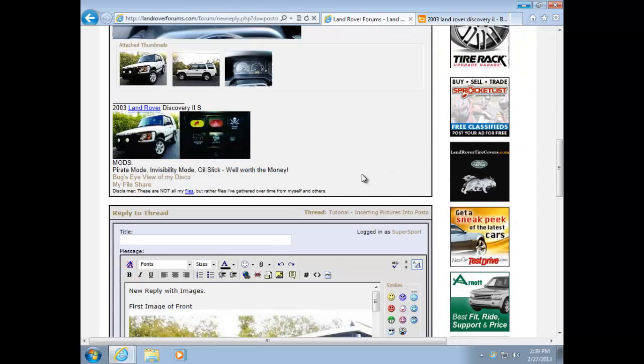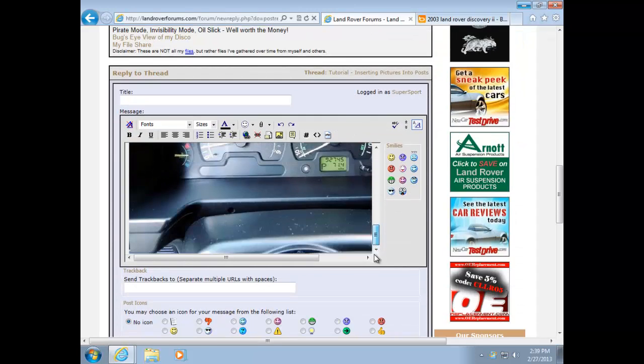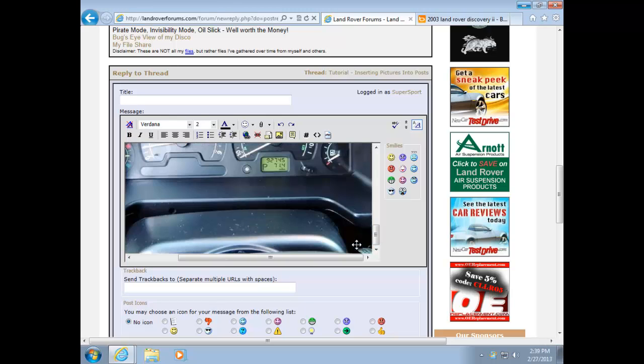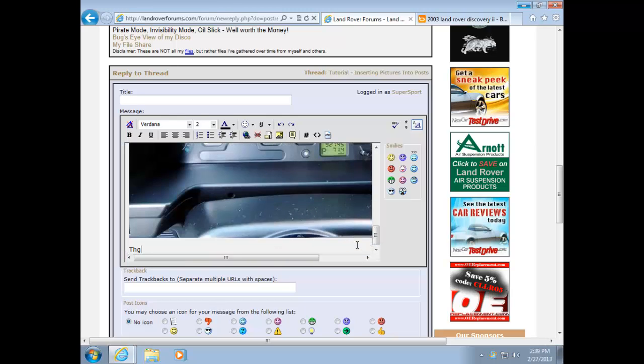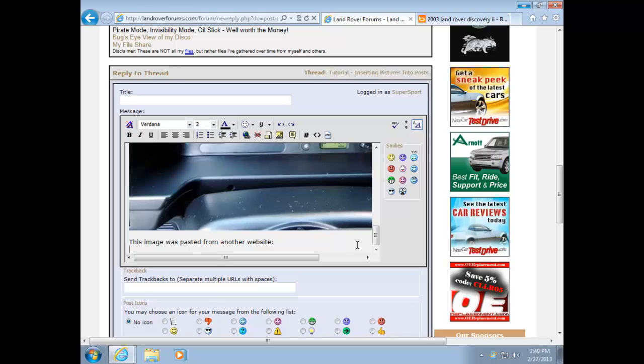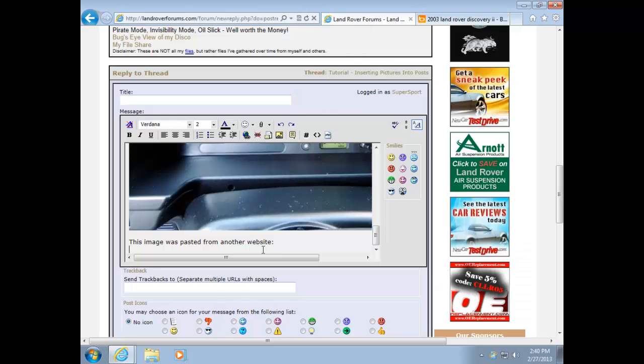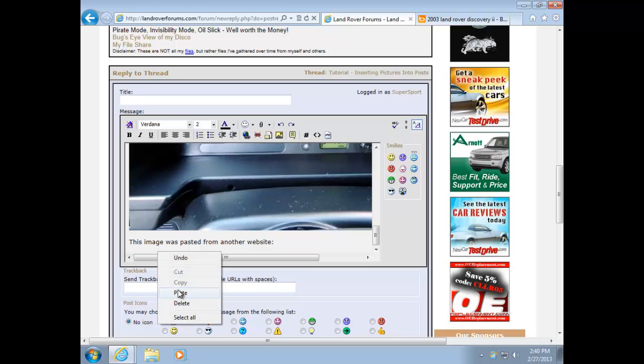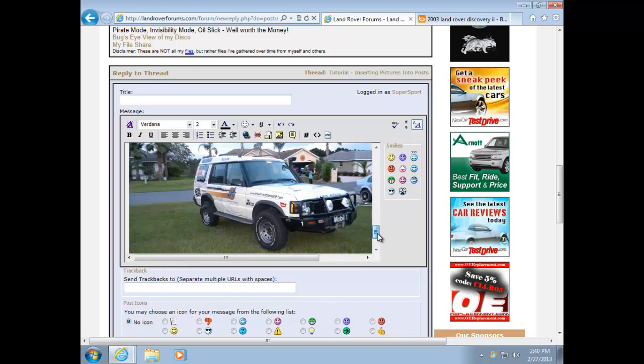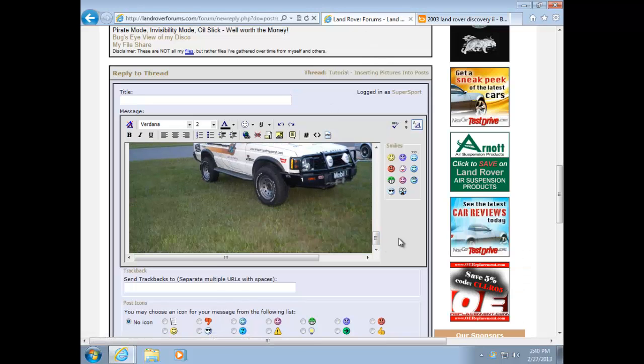Come over here. We'll go back into the message body. I have to go to the end of that image and hit enter. This image was pasted from another website. I right mouse click copied on the picture, came back over to our forum, clicked where I want it to go, right mouse click, paste, and simple as that, it's taken it from this website and posted it into my message here. And that's it. It's simple as that.